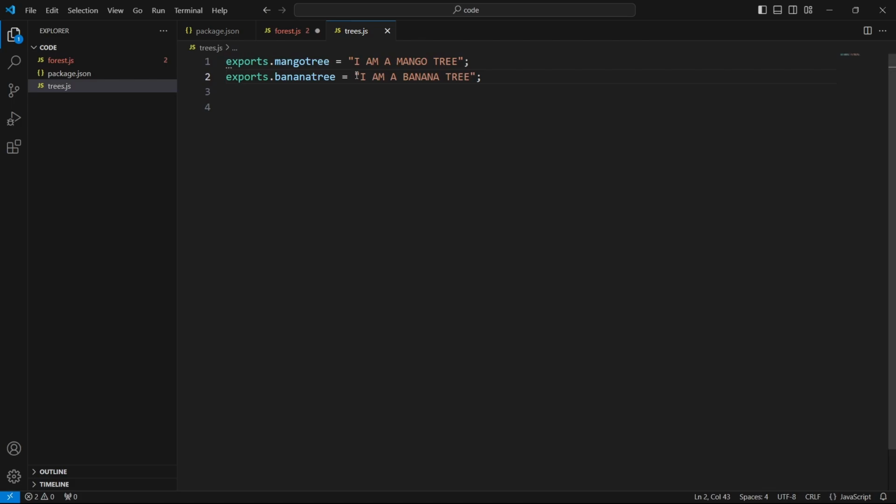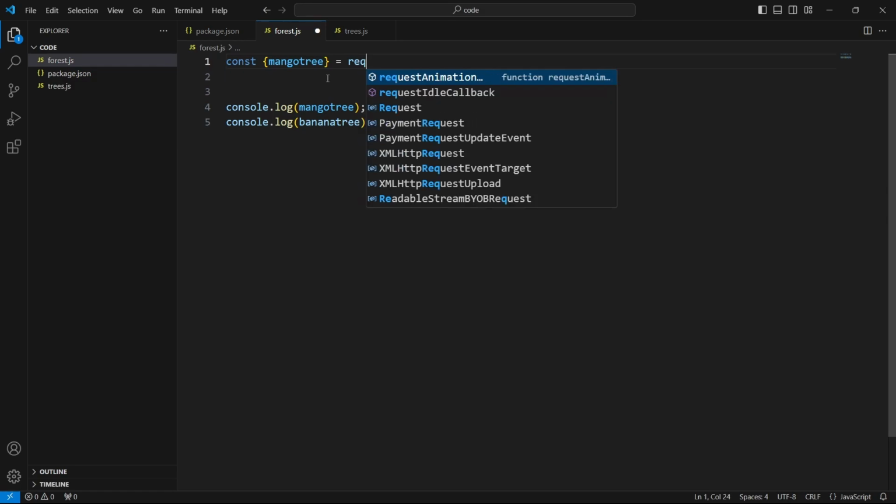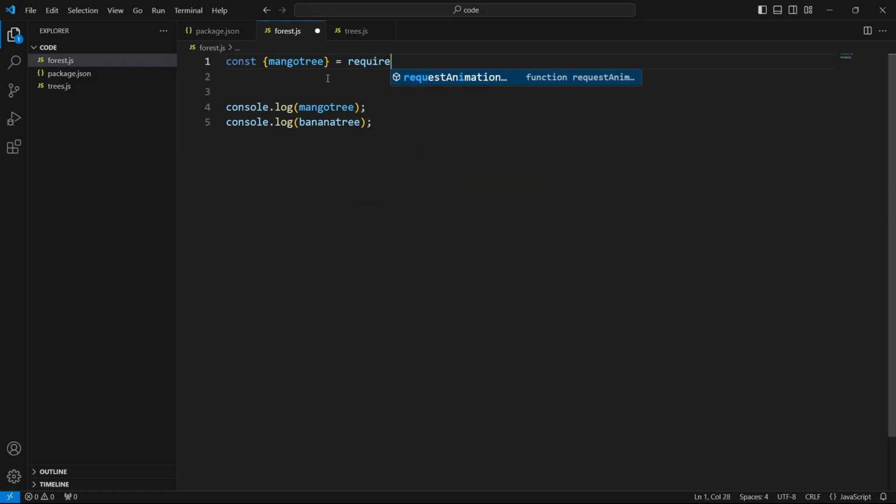And what name do we want to specify? Mango tree. So we will have to destructure this, mango tree, and I will have to say require. From where we want to require that? From trees.js, right? So that we will specify, and we will be getting mango tree.